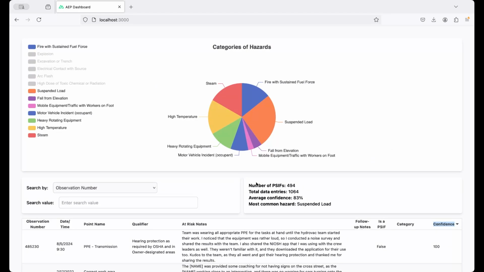We ran about 1,000 entries from the SQL database as a proof of concept, and this can scale extremely well. Out of our 1,064 pieces of data, we have 494 identified PSIFs with an average confidence level of 83%. The most common hazard that we found was suspended load.